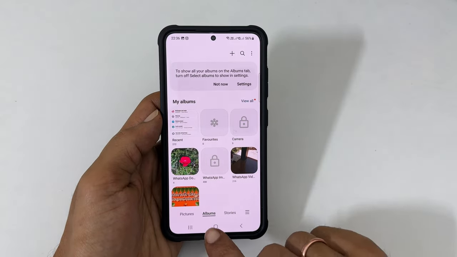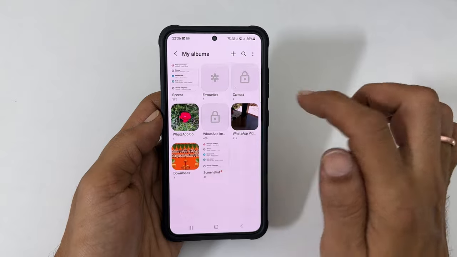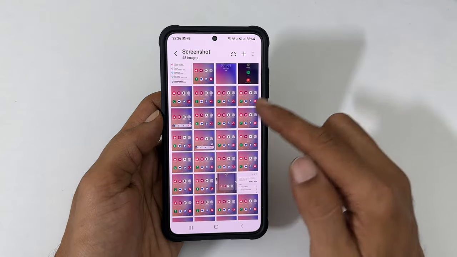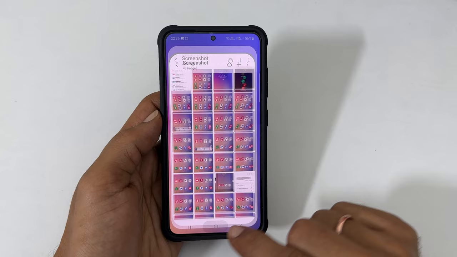To access the taken screenshots, go to Gallery. Here, Albums. Select Screenshot folder. You will find all the screenshots irrespective of the method you have used.